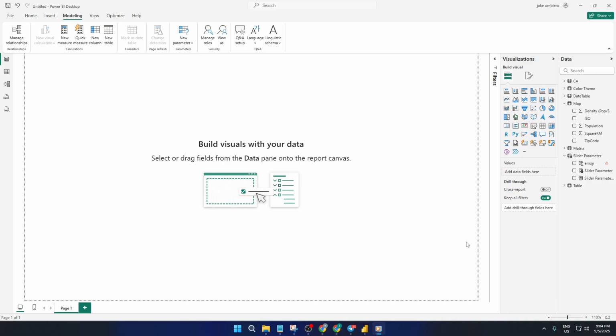Let's dive in. First, we're going to head over to the Modeling tab inside Power BI. Now, you can think of the Modeling tab as the toolbox for shaping your data and building interactive elements. It's where you add calculated fields, manage relationships, and most importantly for today, create parameters that improve the interactivity of your dashboard. Once you're in the Modeling tab, look for the New Parameter option.